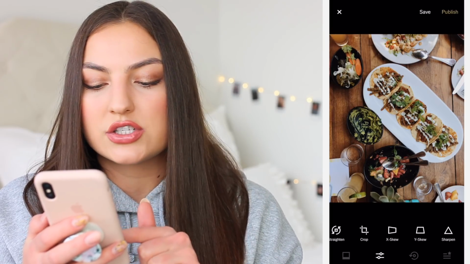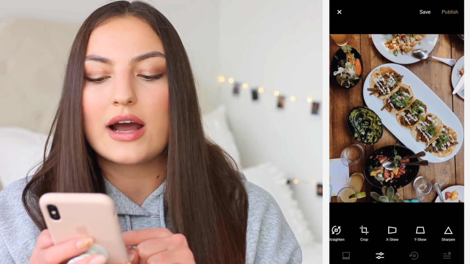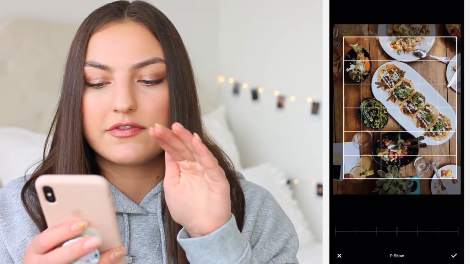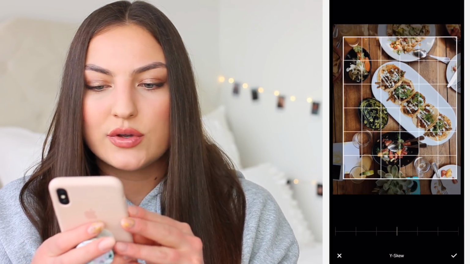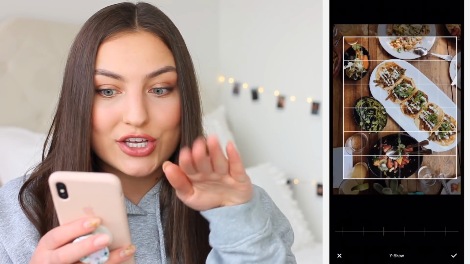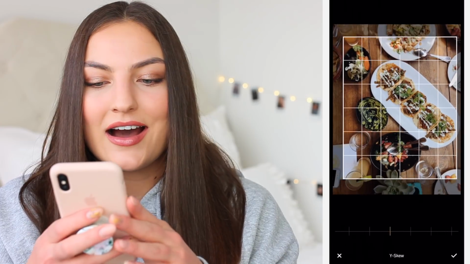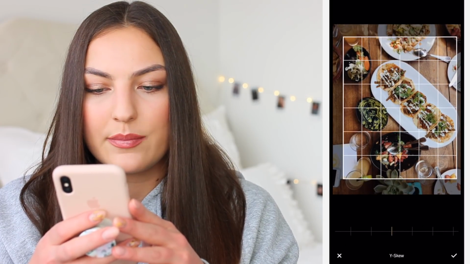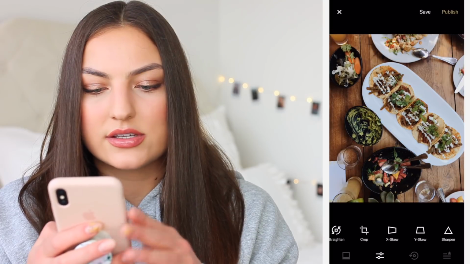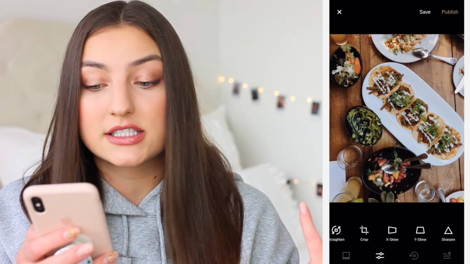So that's when I like to use a tool like the X-Skew tool or the Y-Skew tool, just because it can actually tilt the perspective of the photo. So I'm gonna go into Y-Skew, and you can see you can switch it up like that, you know what I'm saying? So I'm gonna make it a bit more level. Maybe something like that. Yeah, that looks a bit better. And then there you go, crisis averted.